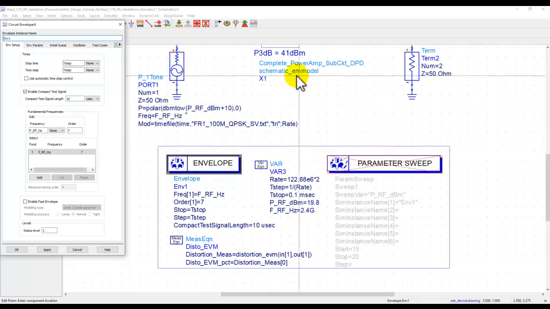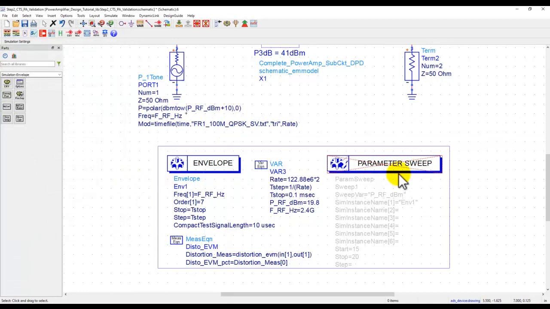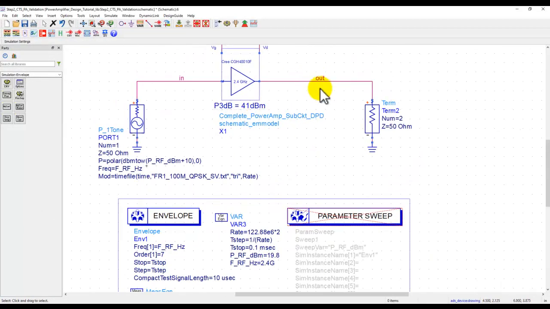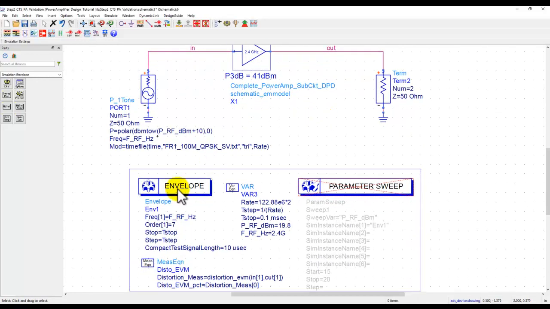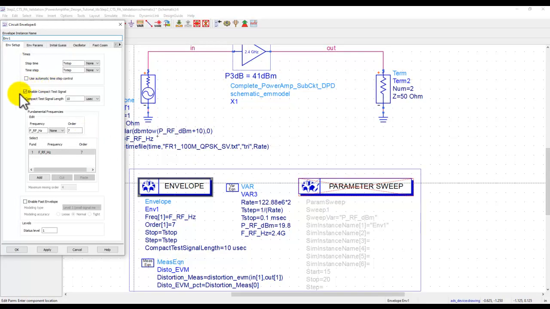So currently I have a waveform which is quite long, and I can define the t-stop to be 0.1 millisecond, or 1 millisecond depending upon how long this waveform is. And that would run a regular envelope simulation, no change, and you would be able to look at the output spectrum, and use distortion EVM to compute the EVM. Well, for the compact test signal, here is a check mark. Once you enable compact test signal, you can define the length which you want to simulate.